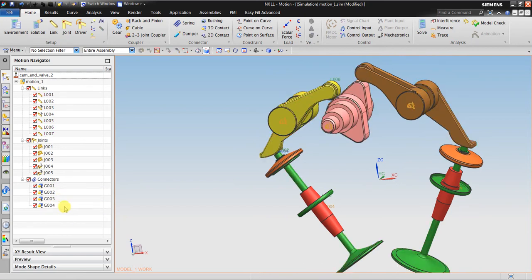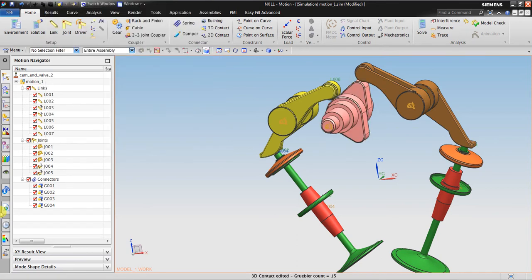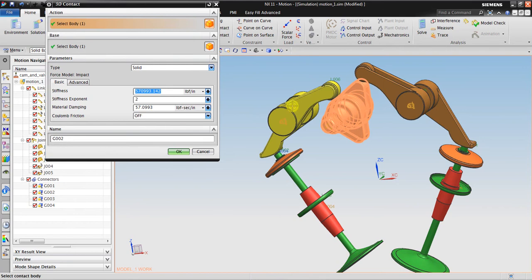So here are the parameters. You can see the contact stiffness, the exponent, and the material damping. Because this part is very stiff, actually a hardened object, maybe I'll set the material damping to almost zero, maybe about 5 pounds per second per inch. So actually NX automatically creates the values that should be inserted in order to make this simulation look good, but you can edit all the parameters.